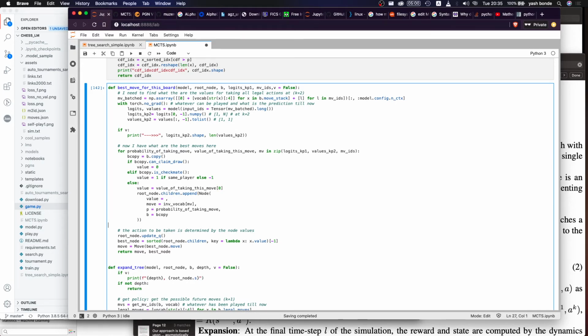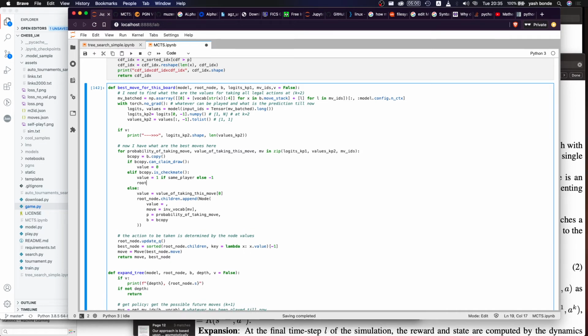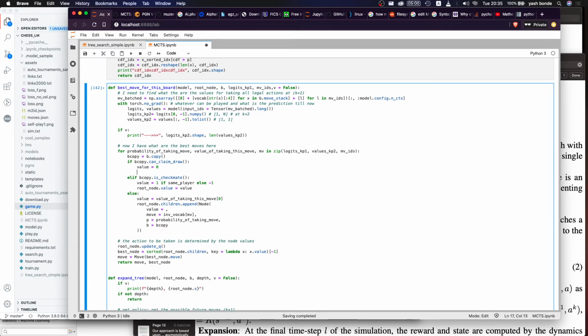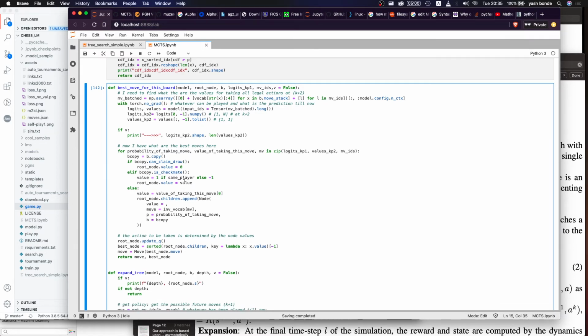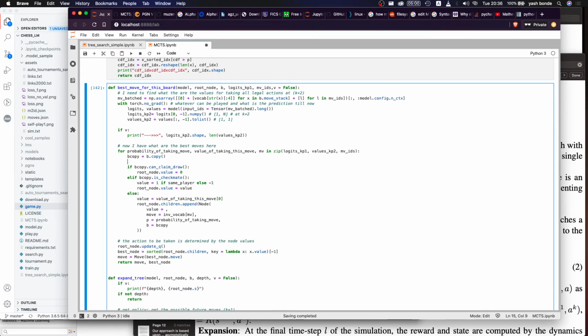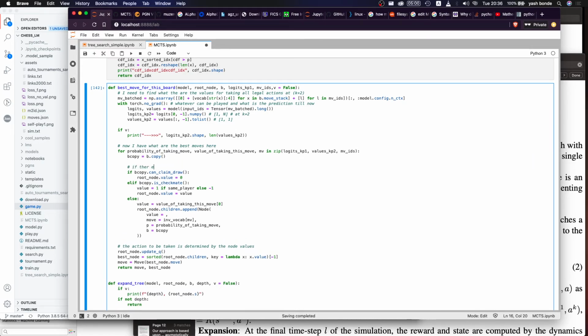And in either of these cases, we don't need to update the node. What we need to do is set it like this. Root node dot children is an empty list. Not like that. Value is equal to value. Because this game was drawn, you don't have any more value, and otherwise you need to expand it. See, what we have written here is the check for terminal state.